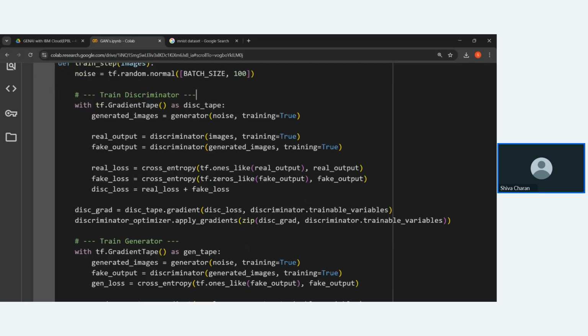And what are we doing over here? The discriminator tape is present, and from here we are picking the trainable variables, and also the whole loss we are picking, and we are calculating the discriminator gradient. Okay, we are calculating the discriminator gradient. I hope these lines are clear for you, everyone.